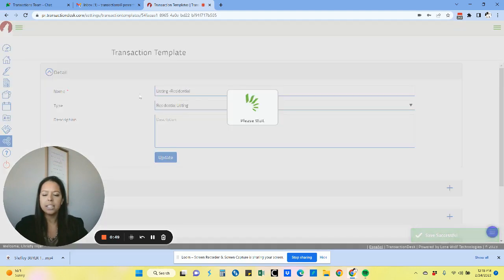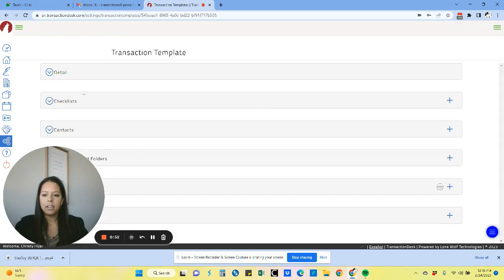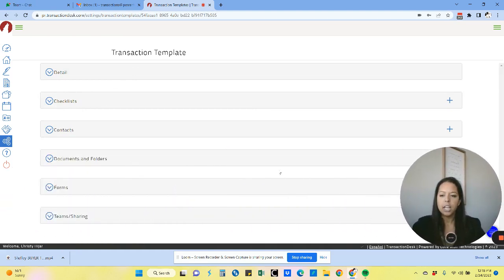So that starts it. We're going to skip over detail, and we're going to skip over the checklist because we don't have any checklist created in our Transaction Desk at this point. Contacts is next. If you want to add a contact into your template, that's somebody that you would easily want to copy on here. If you have the same escrow officer on here, you might want to add them as contacts. But otherwise, for the most part, you're probably not going to add a contact into your templates.